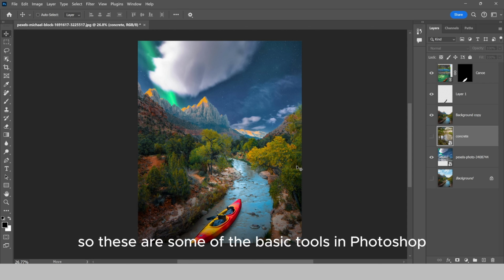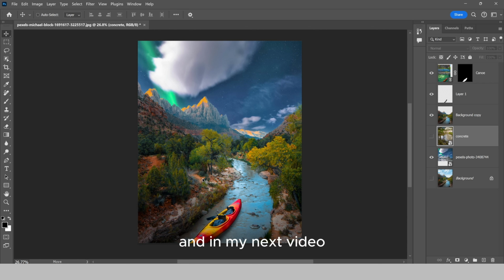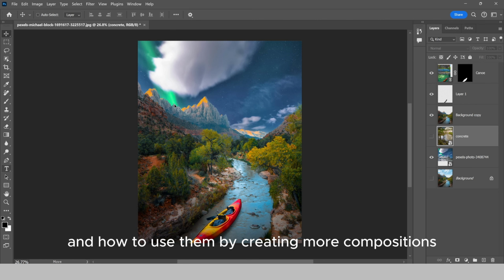So these are some of the basic tools in Photoshop, and in my next video I'll be explaining more of the tools and how to use them by creating more compositions.